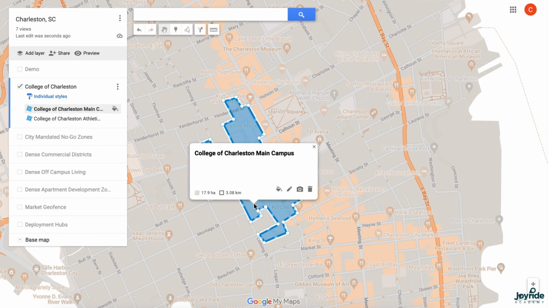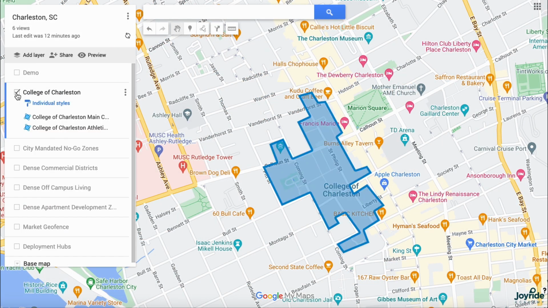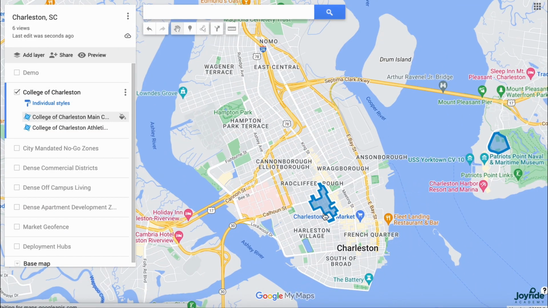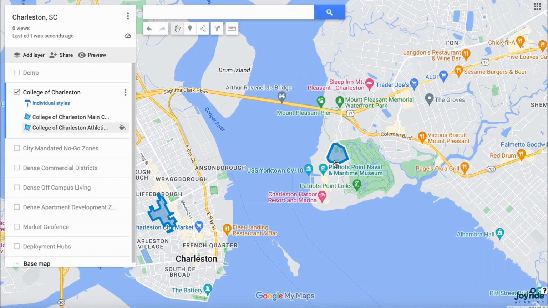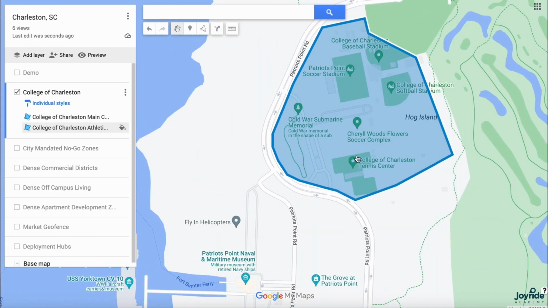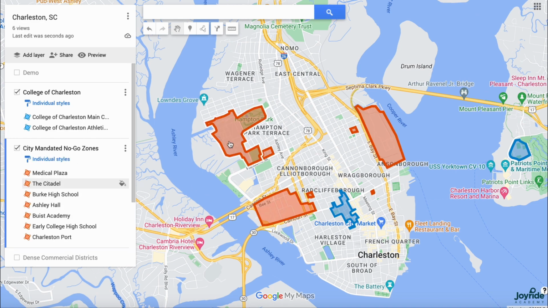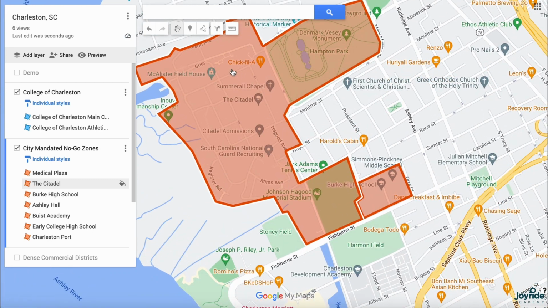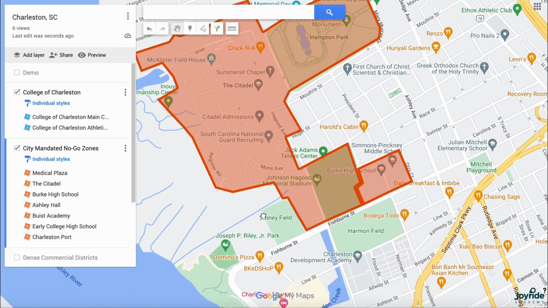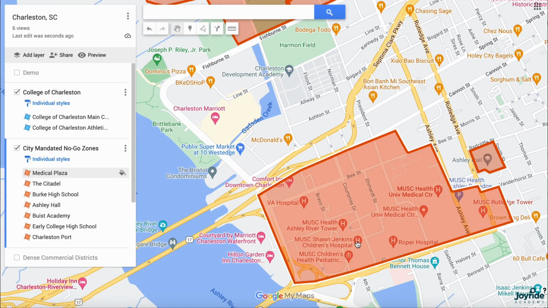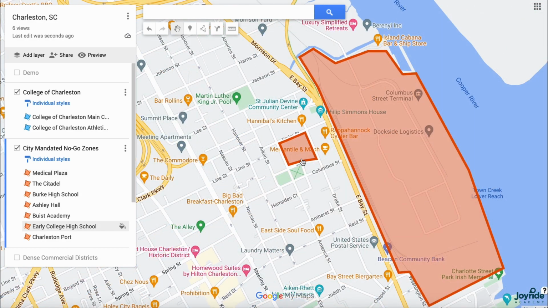To our example, College of Charleston has its main campus in the downtown area as stated a minute ago, but its athletic facilities are across the bay on Hog Island. Moving on to the Citadel, we've been made aware that the campus is to be a no-ride zone, so I will designate another color that will correlate with such a geofence. Having mapped that, I will then map out the remaining no-ride zones as specified by the city, the Hospital Plaza, and a few high schools in the port.